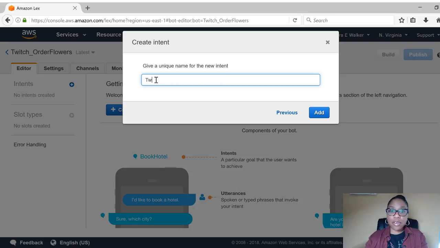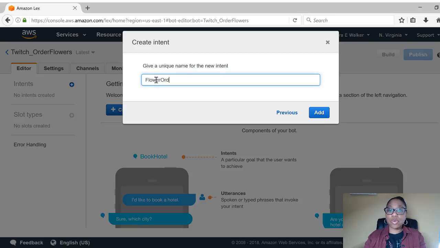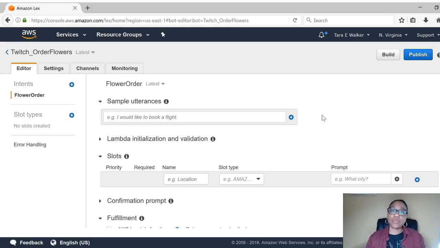So I'm going to give this, again, flower order. We'll do it. Instead of order flower, flower order. Do it backwards. I'll click add. Now we're into the utterances. And that's great. But before I create my utterances, I should create a slot.